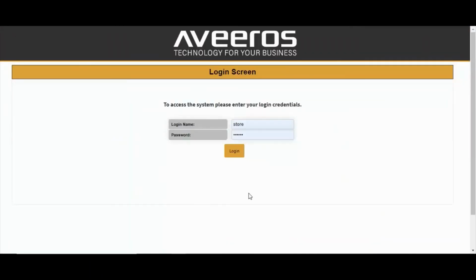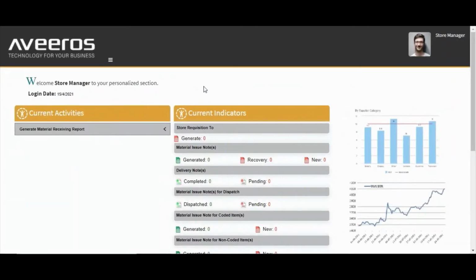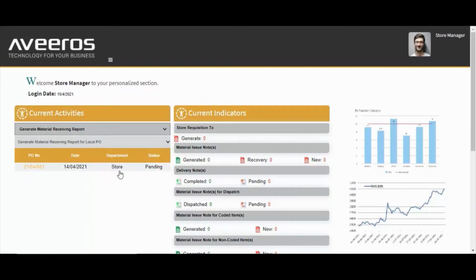Now it's time to see if the material has been received by the store or not. So we are assuming that we have received the material in the store department. Now the store manager will log in and enter his credentials, and as a result he will be navigated to his dashboard. So as you can see, we've entered the credentials, and once we log in, he will be navigated to the dashboard, and on his dashboard he can see that there is an intimation in the current activities section, which tells us that there is an intimation from the store department whose status is pending.